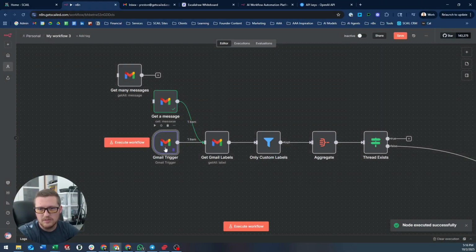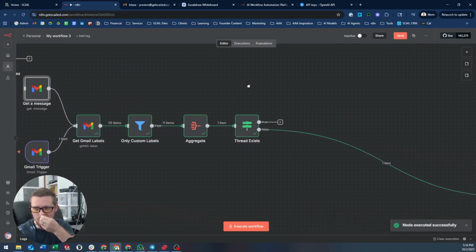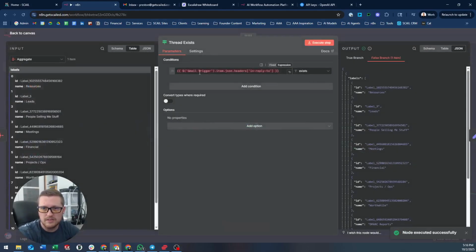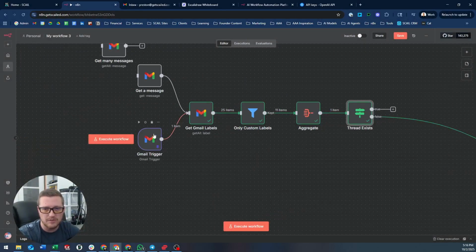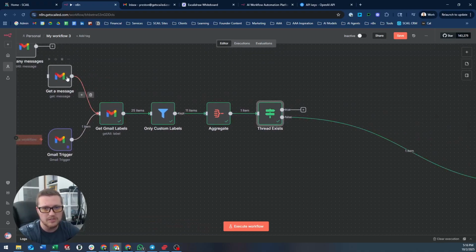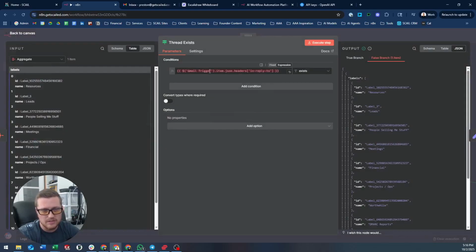I can get this message, and these all should work as well. Oh no, if thread exists. Oh, that's why. See, there you go. Referencing a node that I'm actually not looking at right now. So this issue is referring to the Gmail trigger, which I'm actually not pulling the information from. I'm pulling the information from this one right here, but this if node references the Gmail trigger.